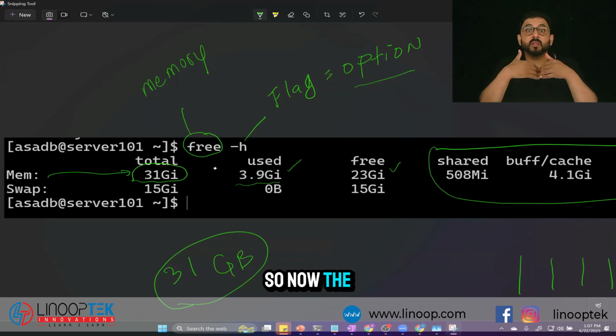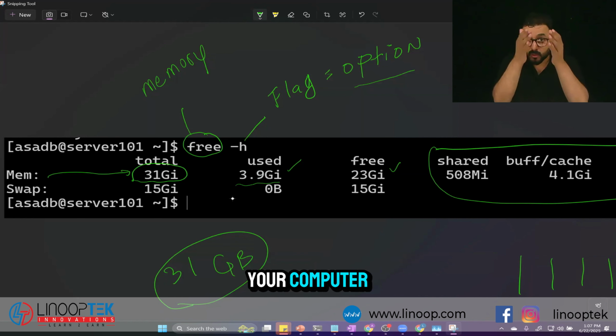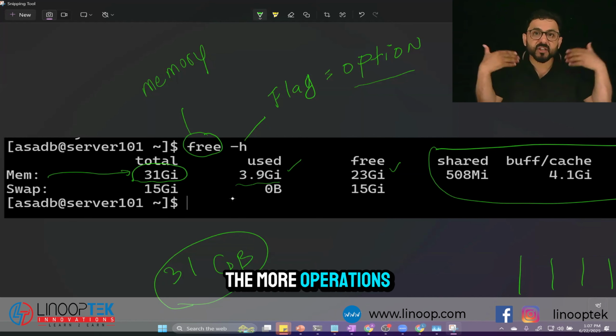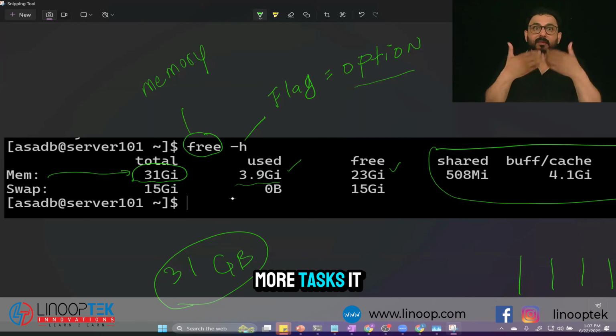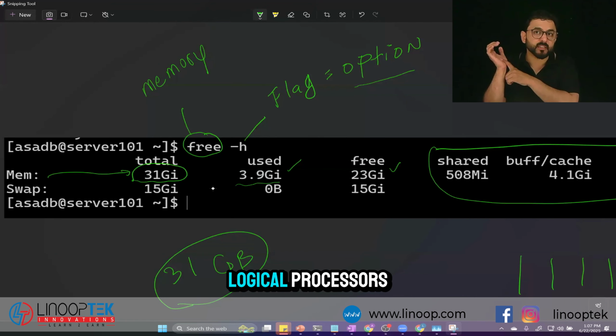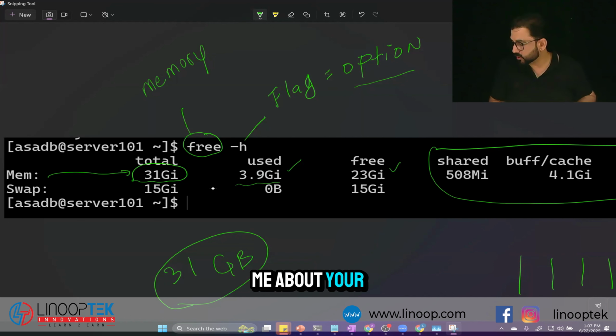So now, the more RAM you have in your computer, the smarter your computer becomes. The more operations it can do, the more programs it can run, the more tasks it can do. So for the server, I have 32 logical processors. I have 31 gigabytes of RAM. Tell me about your machine.